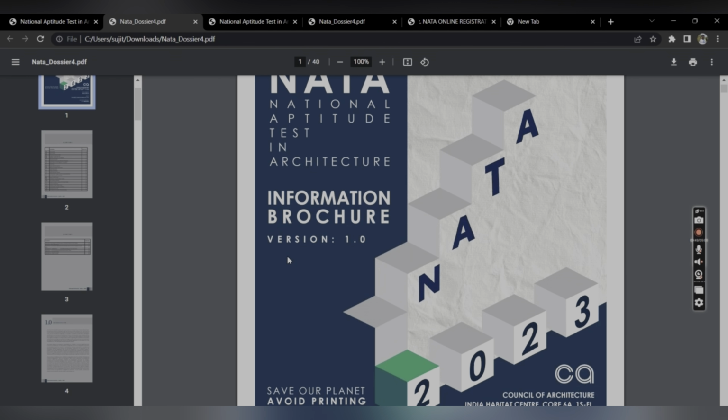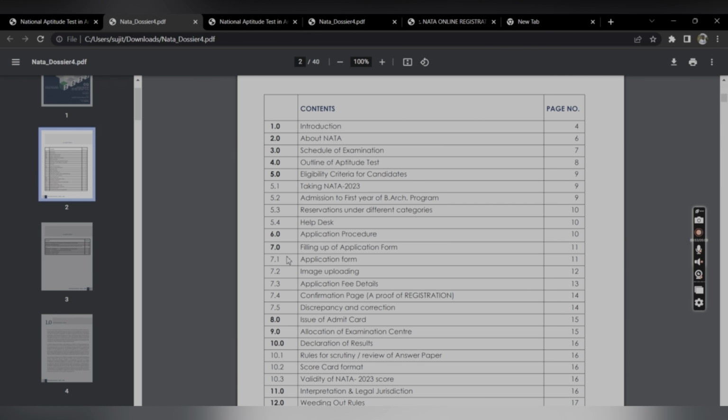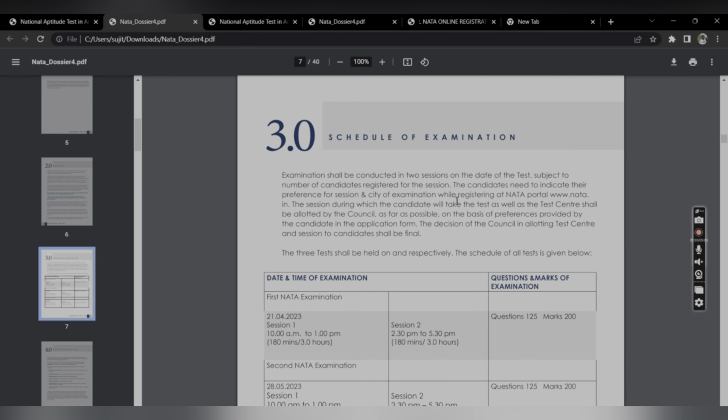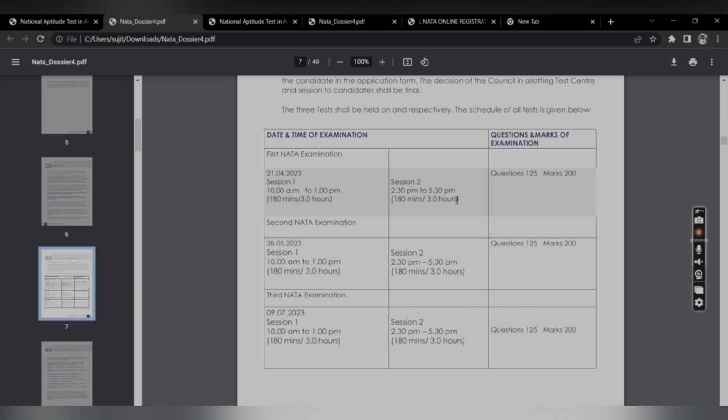The important data in it is the dates. That is the brochure of 2023. So in 2023 it is seen that the NATA exam will be taken thrice. The first NATA exam will be on 21st April, the second on 28th May and the third on 9th July, which will have 125 questions with 200 marks.